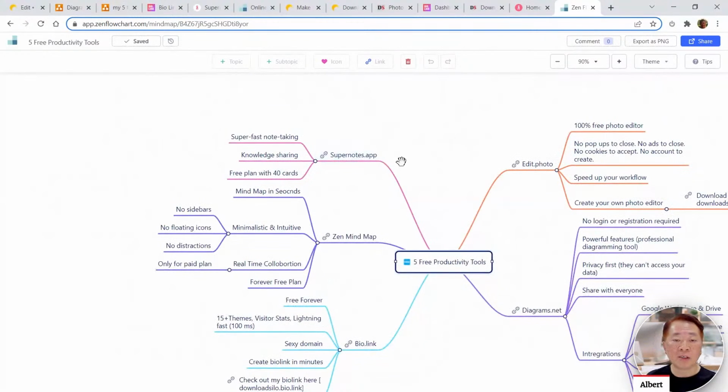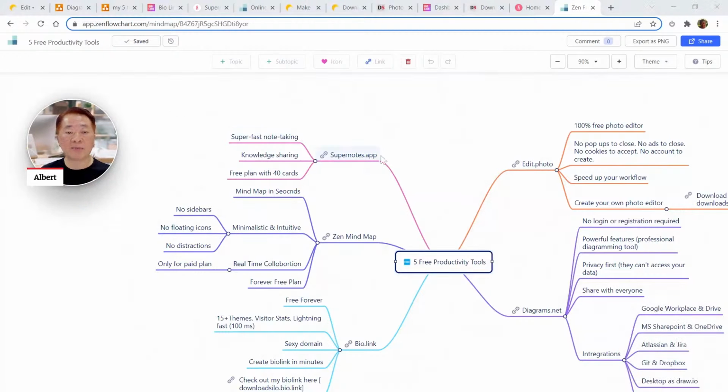supernotes.app. So Supernotes, there are so many kinds of note apps in the market, every day you will see some new ones. So I discovered this one maybe a week back or something like that. And they also launched on Product Hunt, I think in the last 2 days or something like that. So I find that they are very super fast, and you can use it for knowledge sharing.